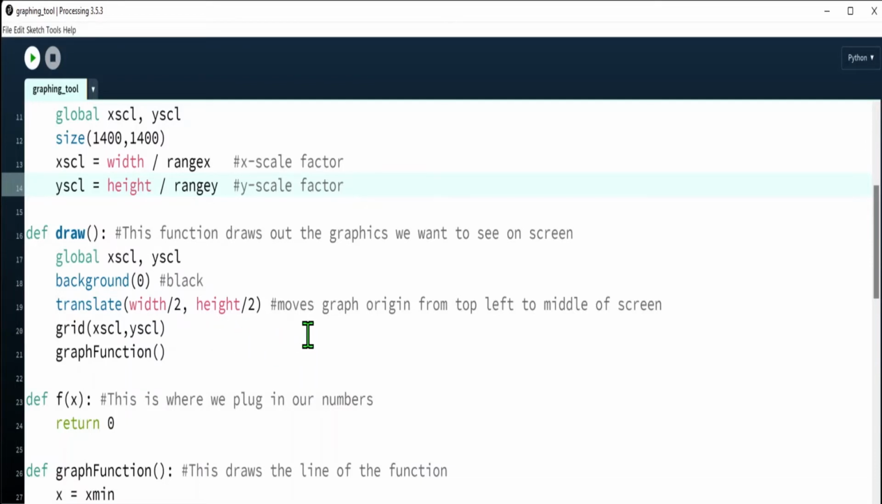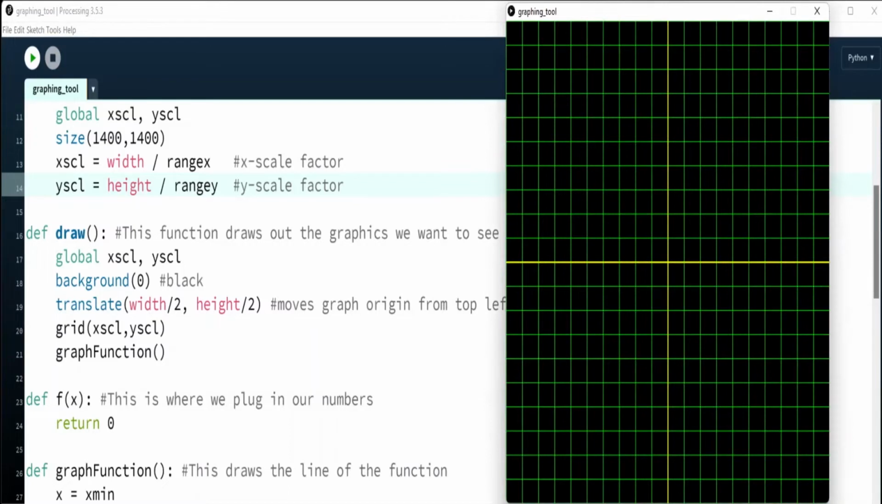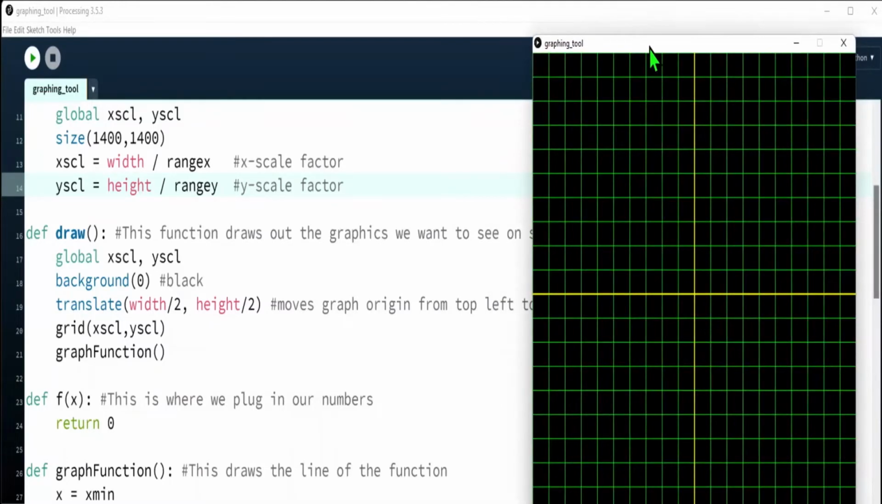When we put this translate in here, we're going to translate width divided by 2 and height divided by 2. Now, look at this graph here. We're setting the origin of our graph right here. When we started, this was the origin of our graph until we translated the origin of our graph to the middle of the screen. We're translating the width and the height, dividing them by 2. And so that moves the origin of our graph to 0, 0.